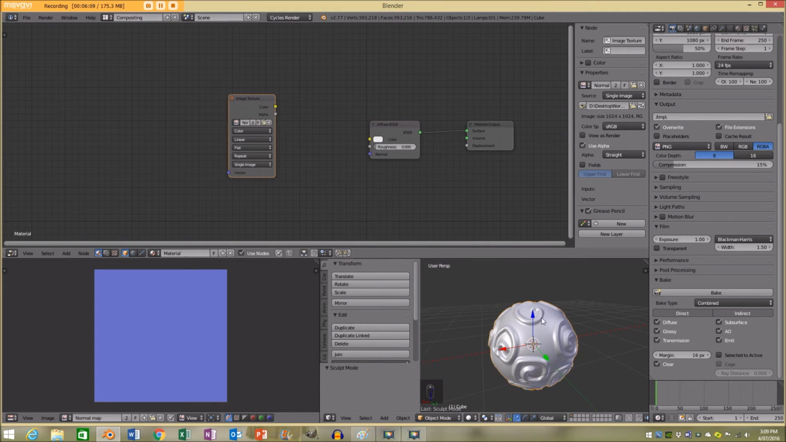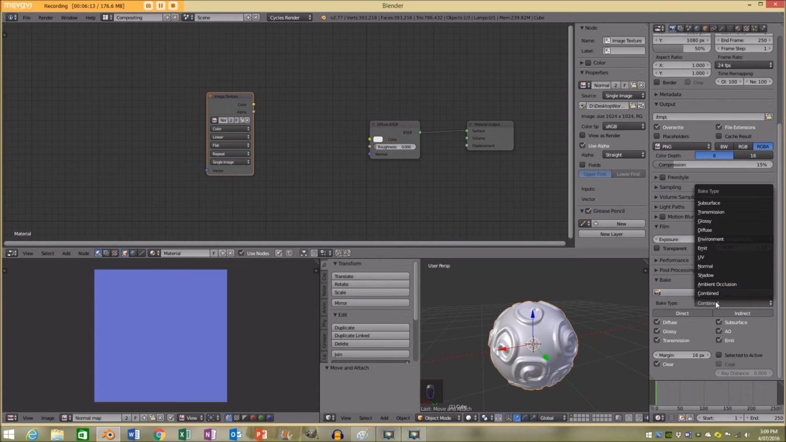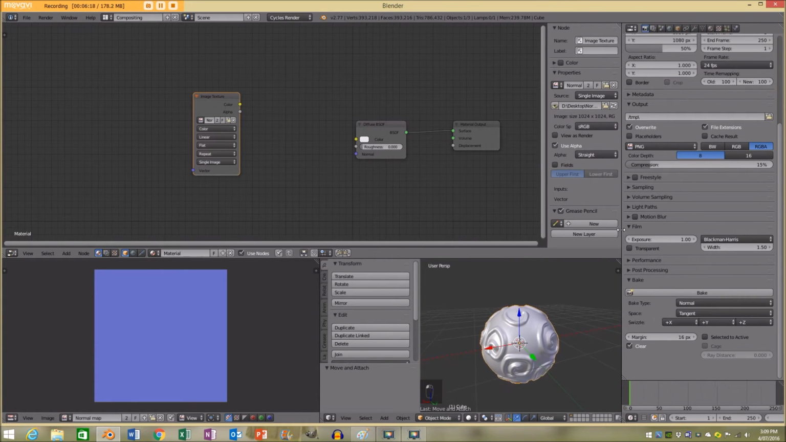So now with this selected, this active, and our map saved out, we're going to go ahead and change this from combined to normal. And that's in our render settings. And over here where it says margin, we're going to make that 30. I think that's all we have to do. And this is now ready to bake. So we're going to go ahead and bake.